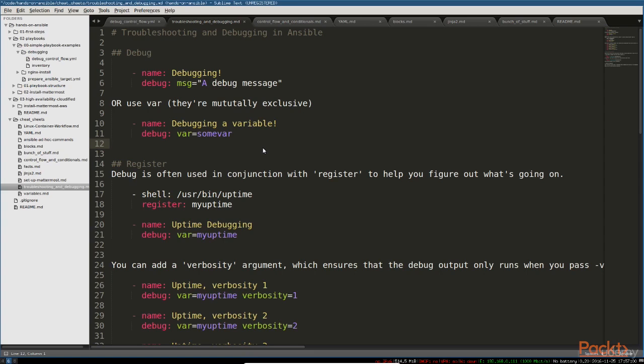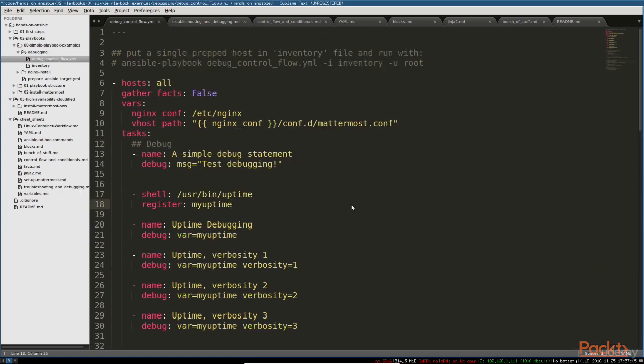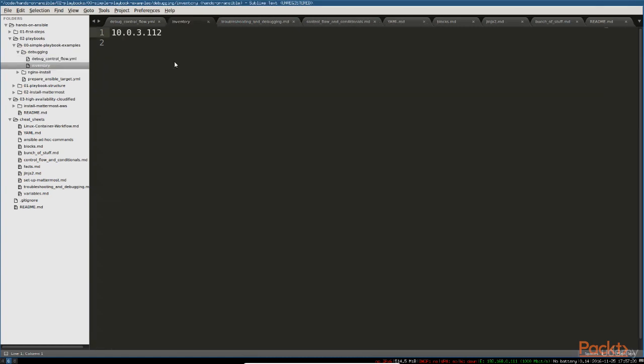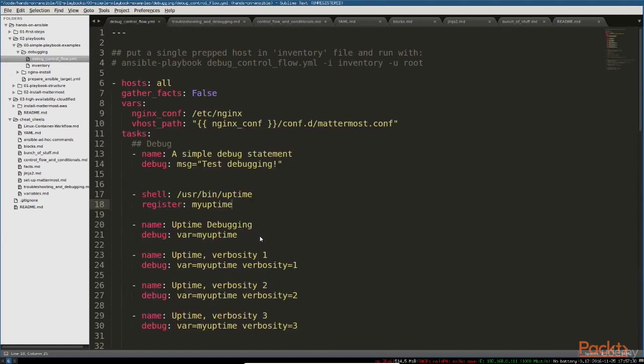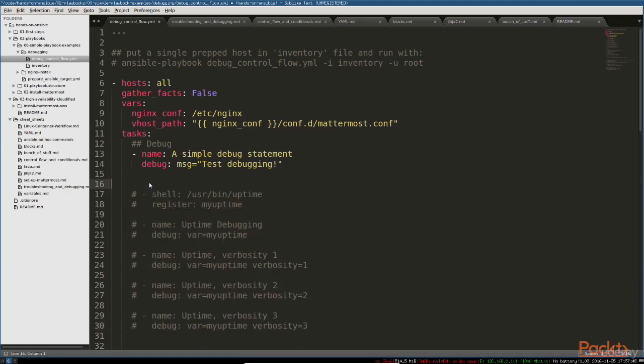So let's have a look at how a basic debug statement works, and then we'll look into some more complicated uses. I've got a debug control flow playbook here. You'll find that in simple playbook examples, debugging, debug control flow. I suggest you create an inventory file here. I've created one that contains a single IP address of a running LXC container. So the two things we're going to run right now are a single debug statement with a message. We'll comment out the rest of this for the time being.